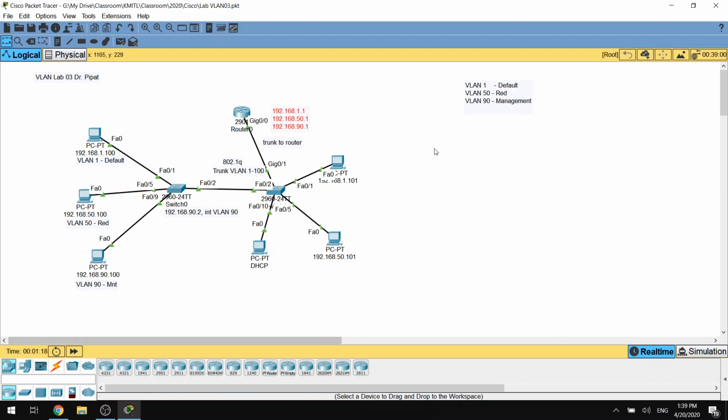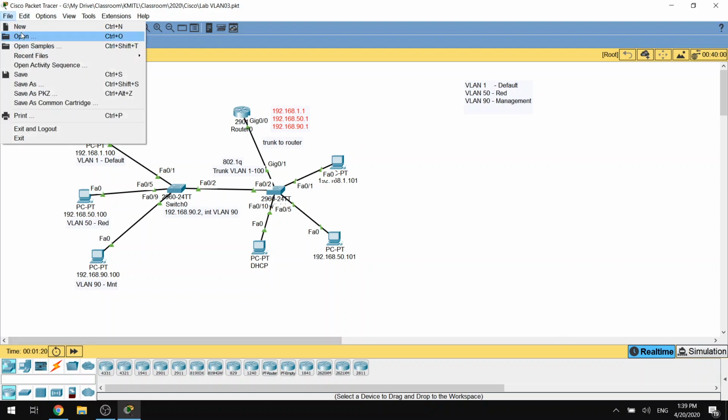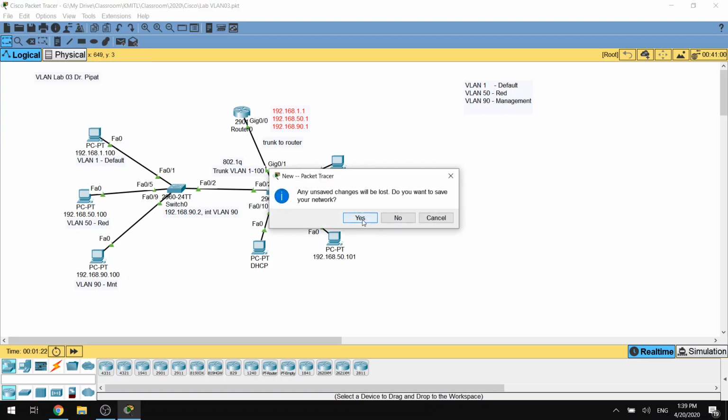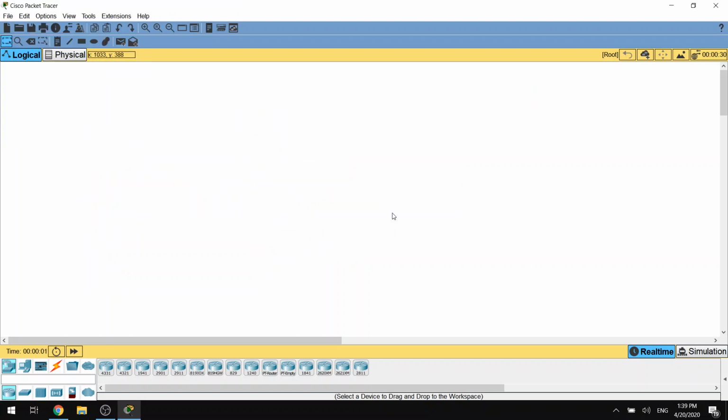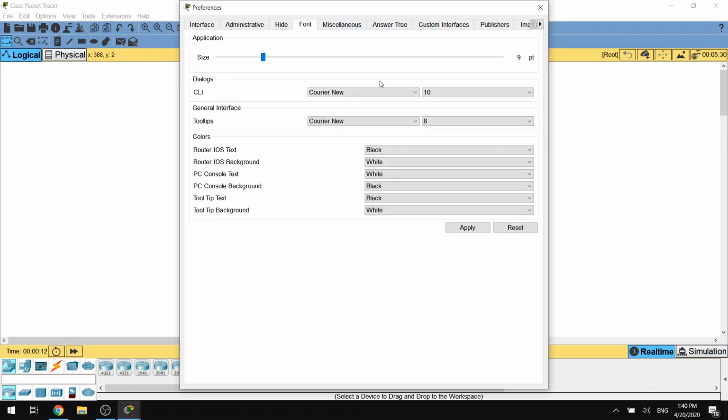Okay, so let's get a new one. File open. Do you want to save? Yeah, we can save the change. So I create a new workspace for Cisco Packet Tracer. From here I'm going to go to Preferences. I'm going to check the font, so it might be 10. Okay, the 9, I think for me, is a bit too small to be able to see it clearly.